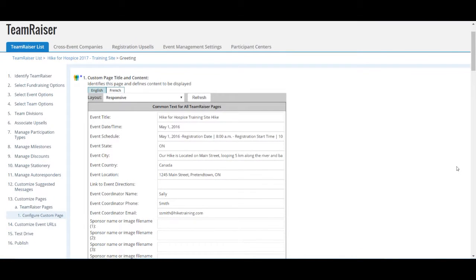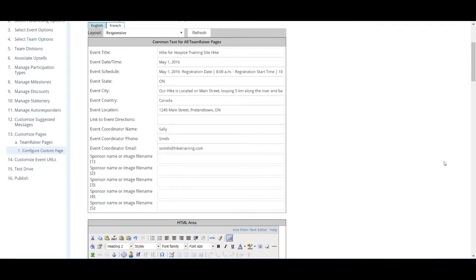The first thing that you're going to see is this series of boxes that's already been populated with a bunch of information. You can edit this information if it isn't correct, but what you'll need to know is that some of this information is linking to different areas.